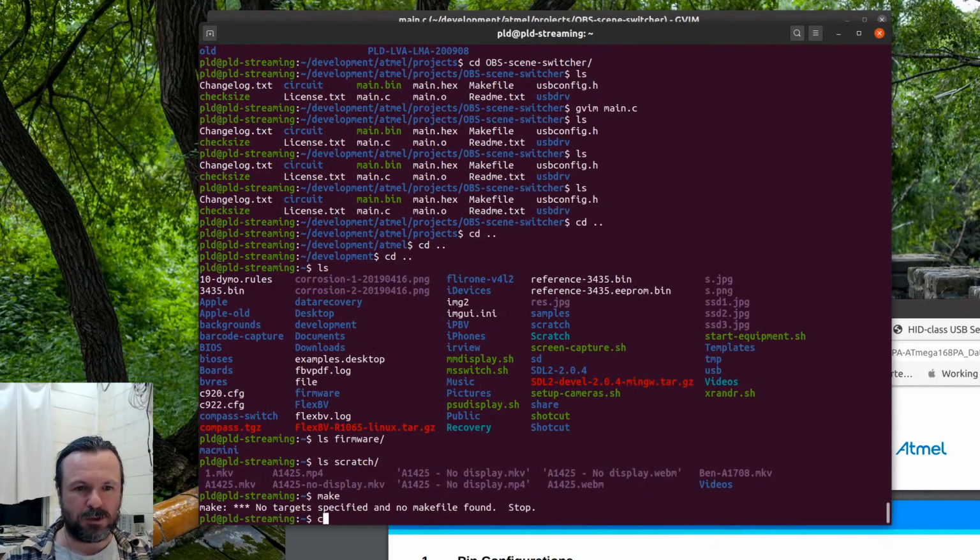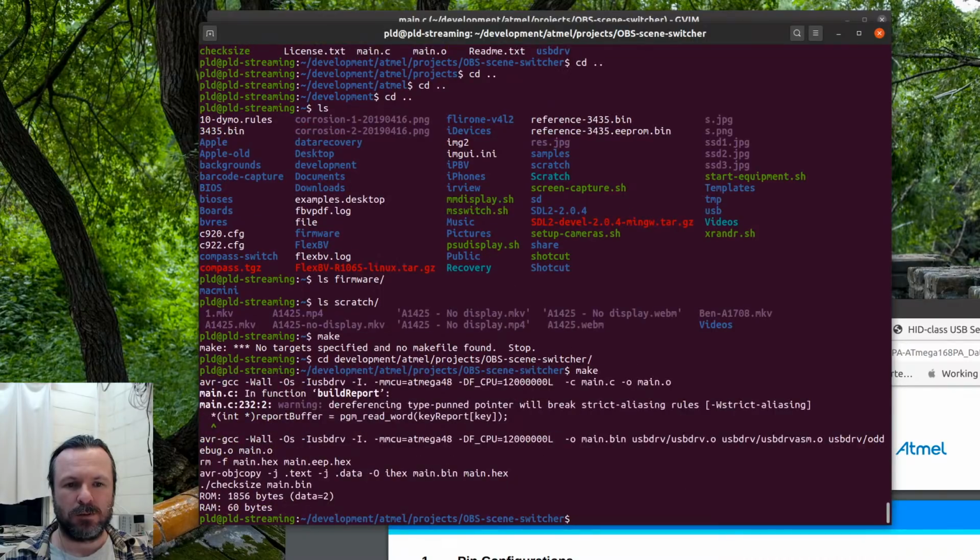Not even the right folder still. Alright, so it builds at least. Probably should have 2 USB cables for this, but I'm too lazy.